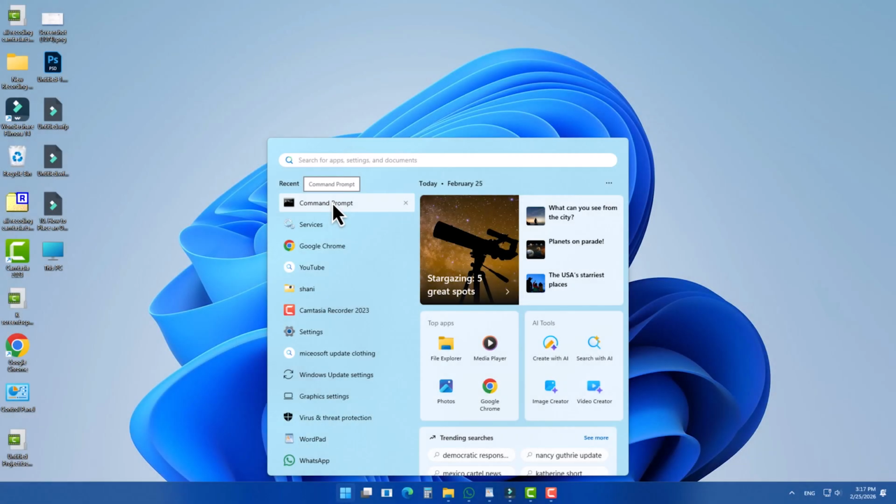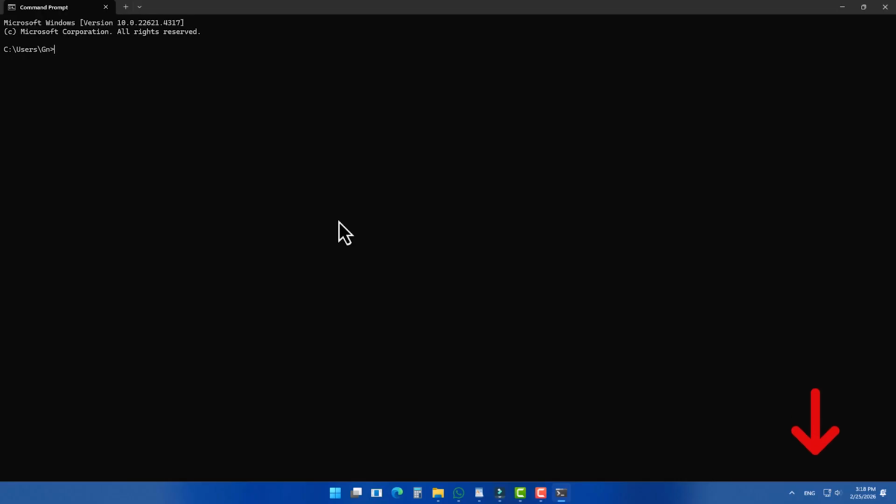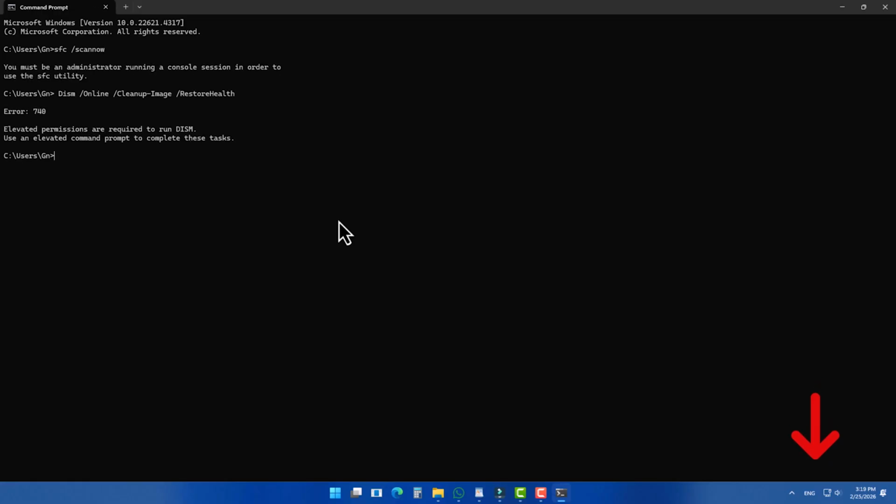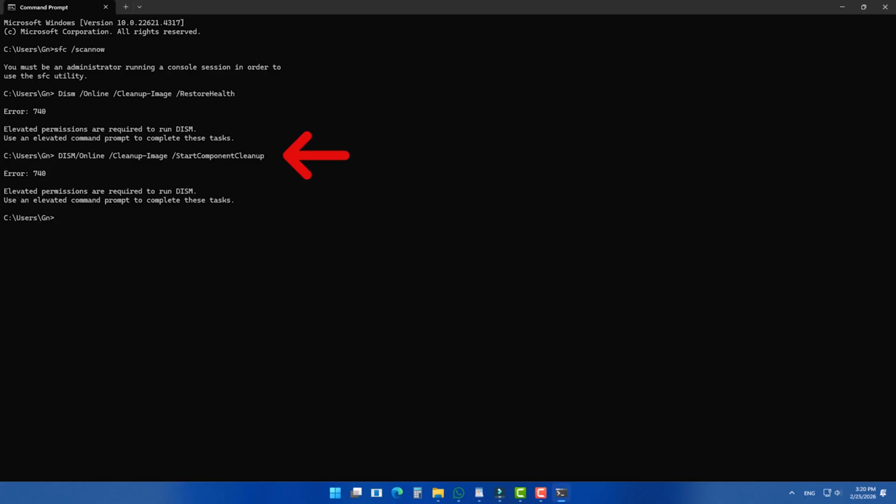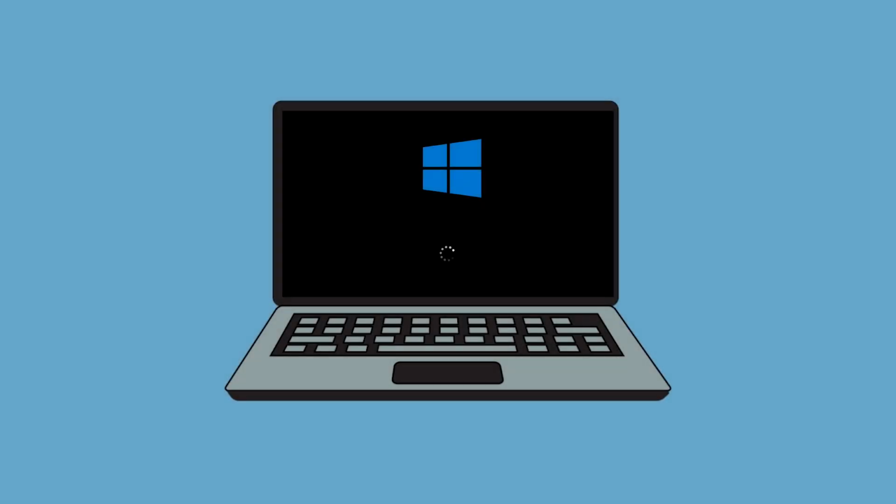First, open Command Prompt as administrator. Copy the commands provided in the video description and paste them one by one. Press Enter after each command and wait for the scan to complete. After all 3 scans are finished, restart your computer and check for updates again.